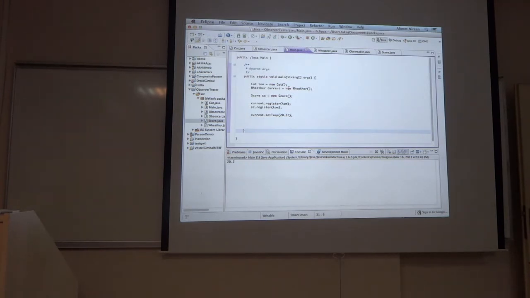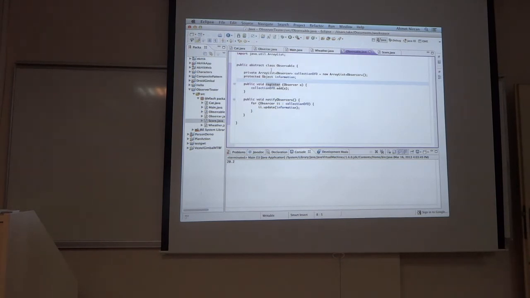So the solution is to have the observable also contain a protected object information that I can put anything inside. Object is the mother of all objects. It can be anything, so it's a very general form. So this is how I do it. So now, let's take a look at this.